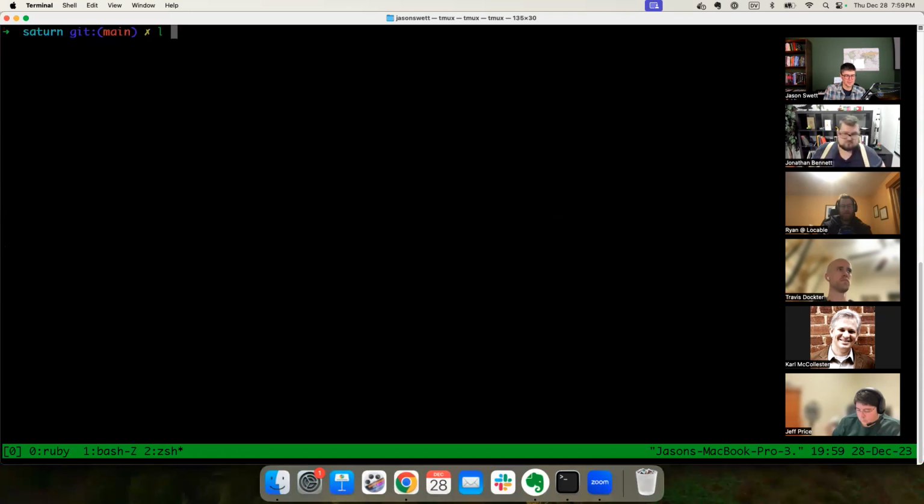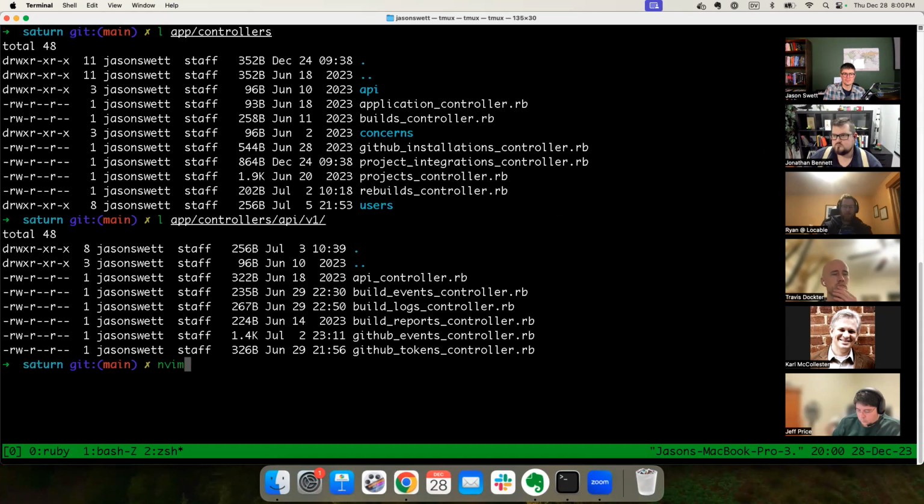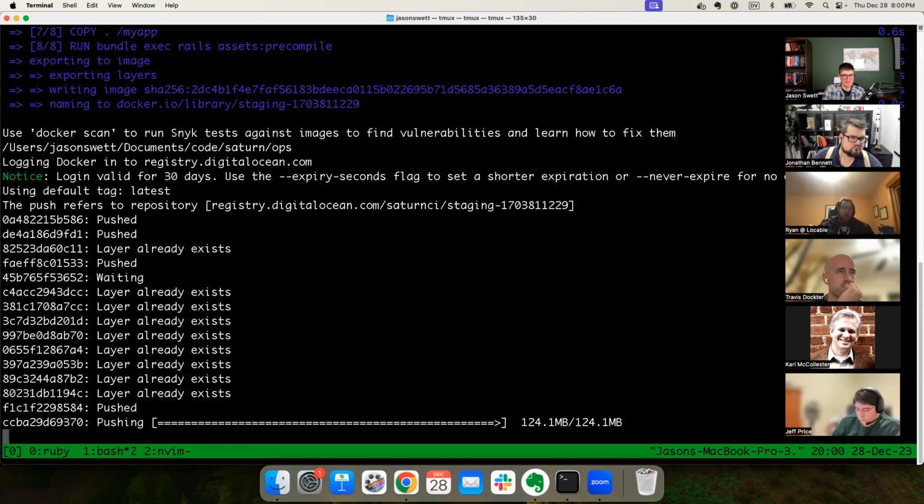Oh yeah, I thought I was looking at controllers, but I was looking at models. Okay. So I have GitHub installations controller, blah blah blah. I also have API. Okay. So this is interesting. What does API controller look like? Okay, not a lot. We just have this HTTP basic authentication. I'm going to check on my push again. Still not done.